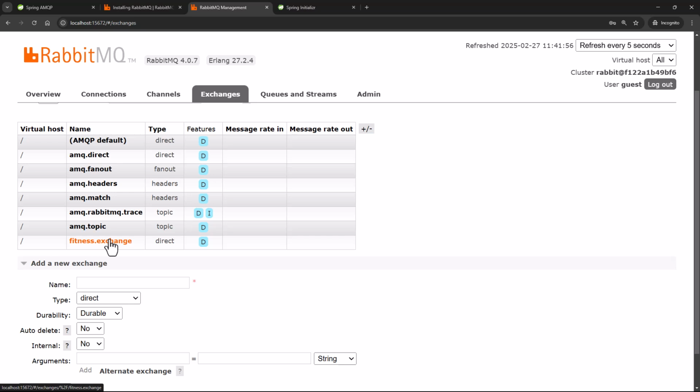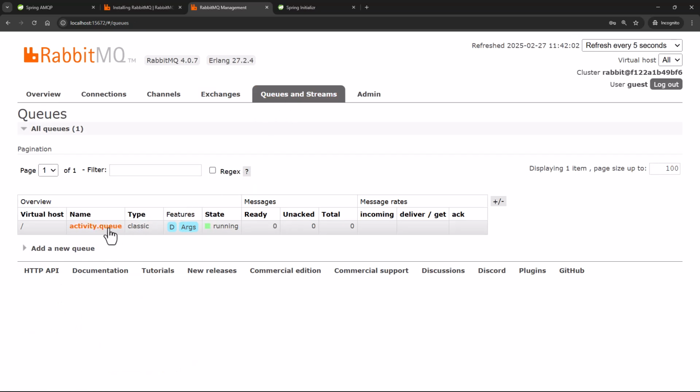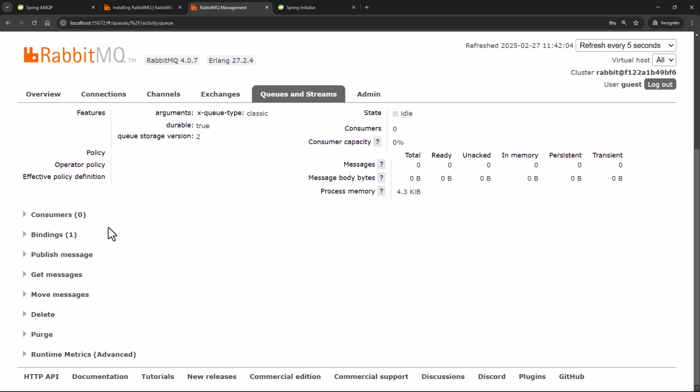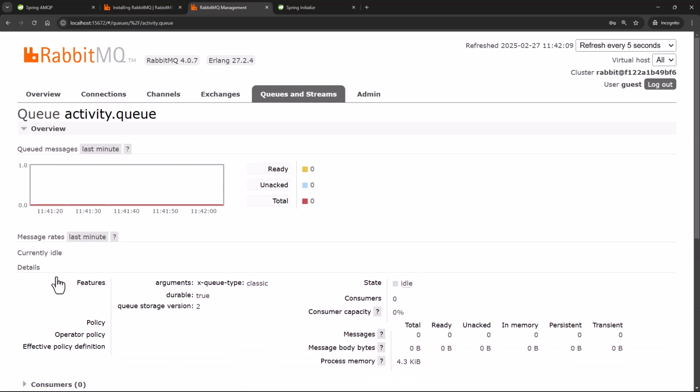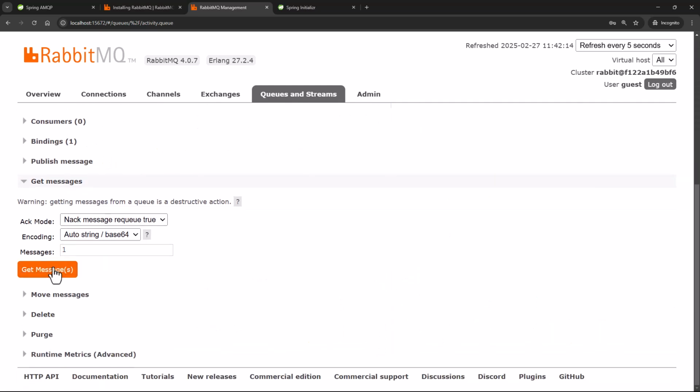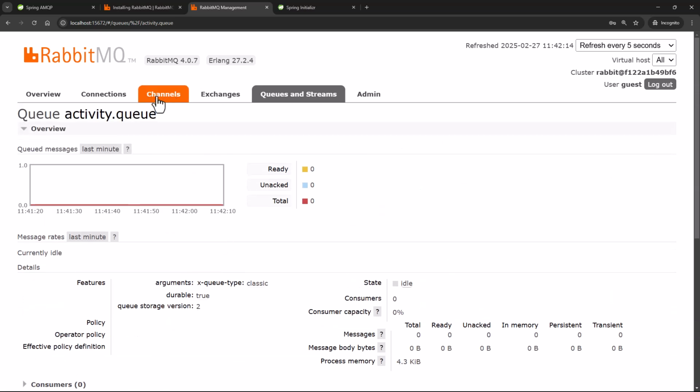Now if you come over here, you have this queue, and if you go over here, you have the bindings and all, and you have the messages. If I say get messages, the queue is empty. There are no messages in the queue. All right, so we have the exchange created.